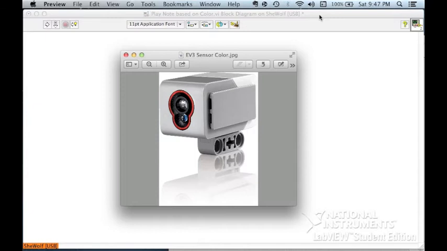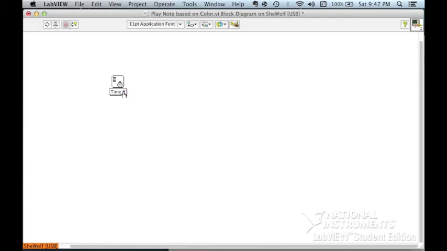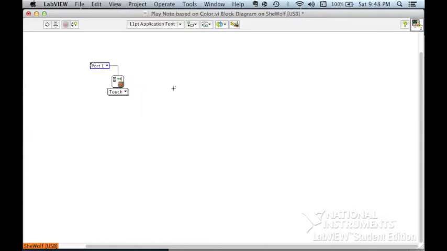The EV3 color sensor is a great addition to the LEGO Mindstorms kit. It allows detection of different types of color, and here we'll show in LabVIEW how to use it in order to play different sounds. I'm actually going to start out by waiting for a touch sensor to be pushed. I have a touch sensor on port 1 of my EV3 robot.